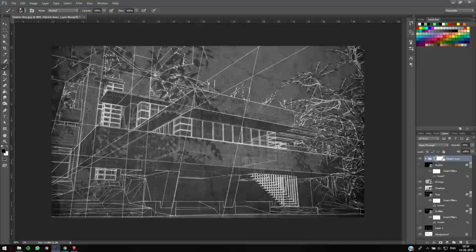So if I take the brush tool and paint on the layer mask with black, it gets deleted, as you can see over here. But if I paint it again with white, it comes back. So that's the good thing about using a layer mask. It's a non-destructive way of working. Rather than erasing your layers, it's always better to use a layer mask.